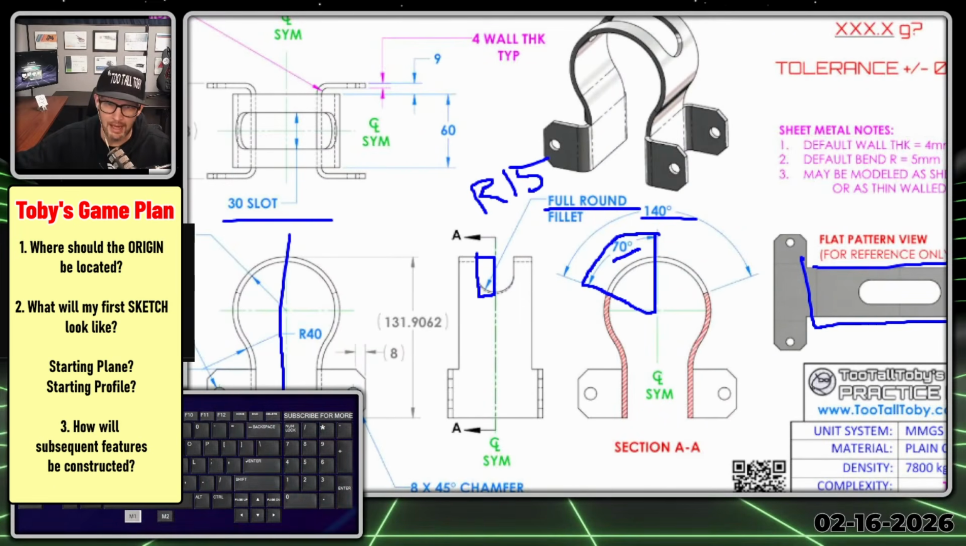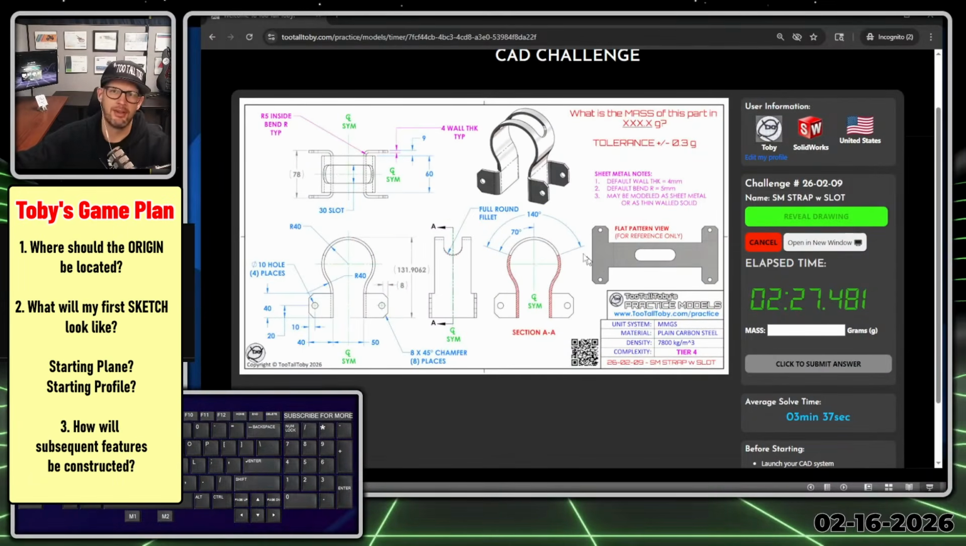And then at that point, I will have 1/4 of the model, and then I should be able to mirror, and then I should be all done. Now, I know I took 2 minutes and 30 seconds to come up with a game plan there, but I think it's always worth it to come up with a game plan before you actually jump into the 3D CAD.